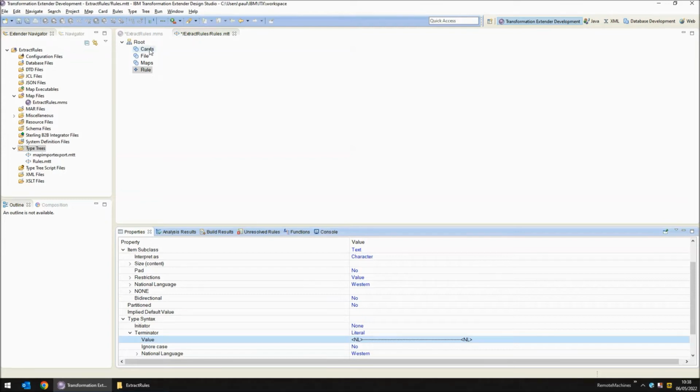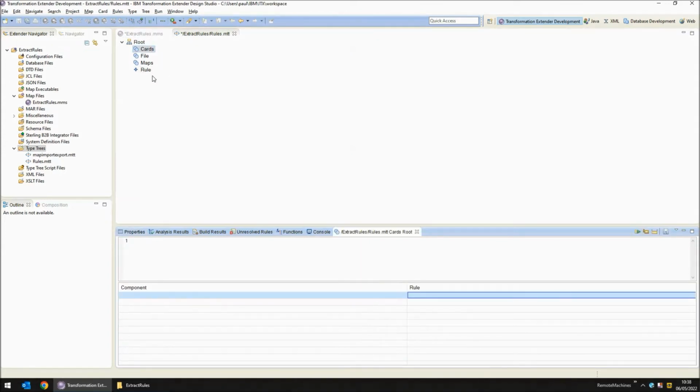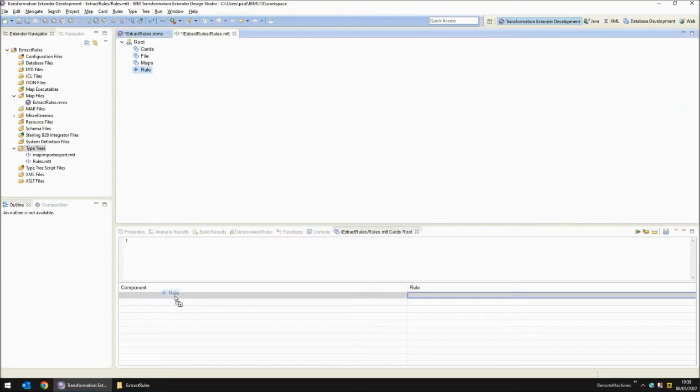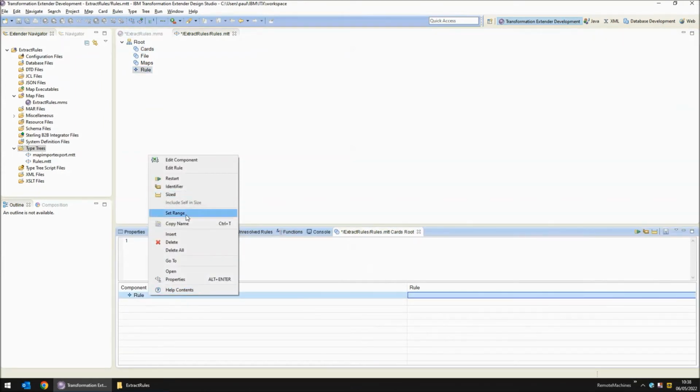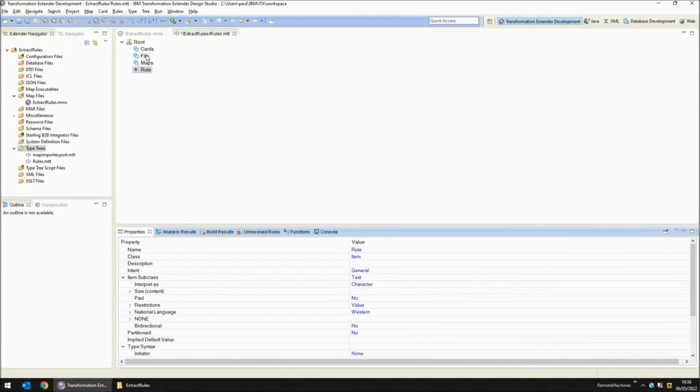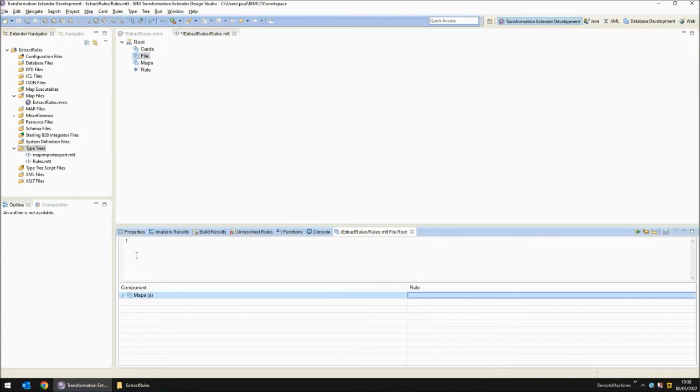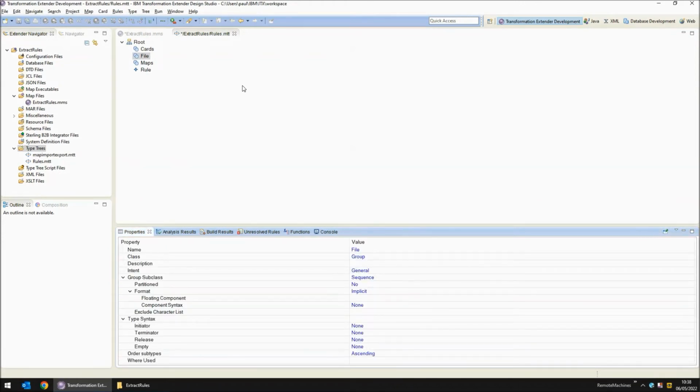If I now click on cards to open cards, we need to drag the rule element in there and set the range 0 to S. Now if I double click on file for the final time, we can see the structure properly. There's multiple maps, where there's multiple cards, and then there's multiple rules. It's easier to see this structure within a map, so let's close this for the moment.